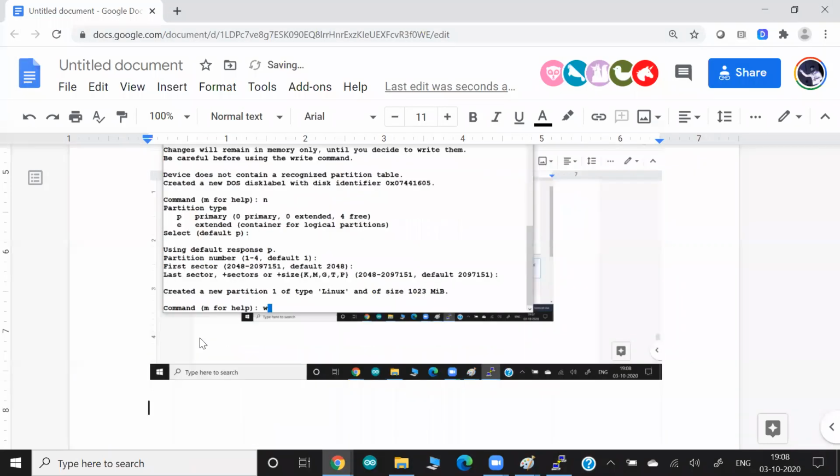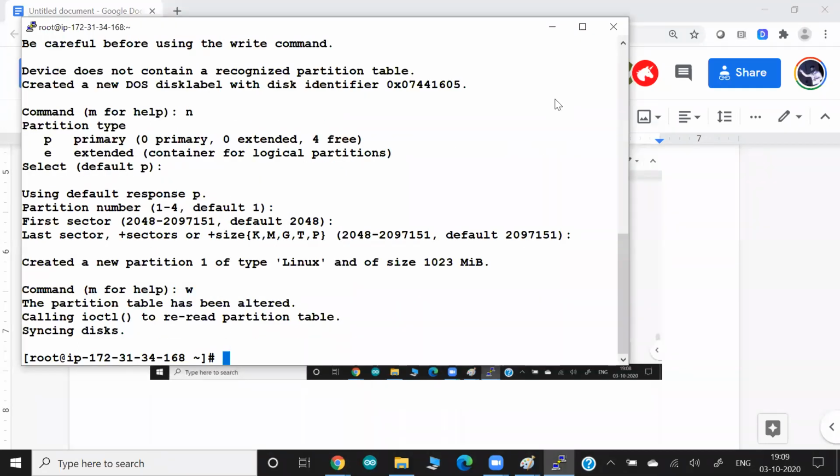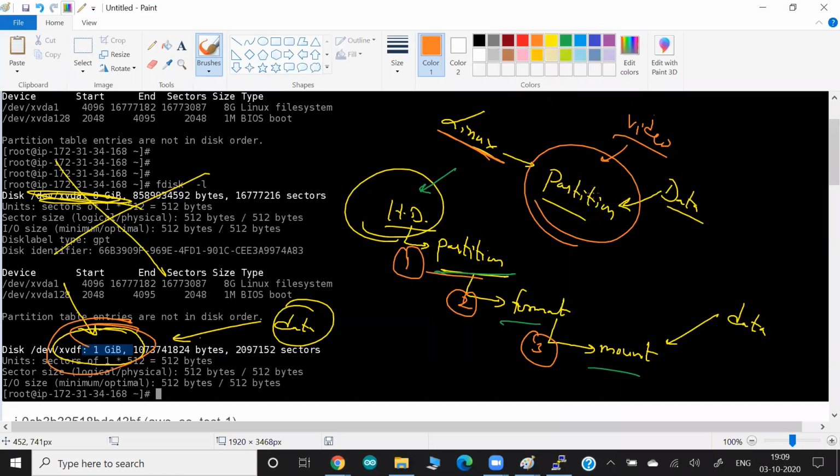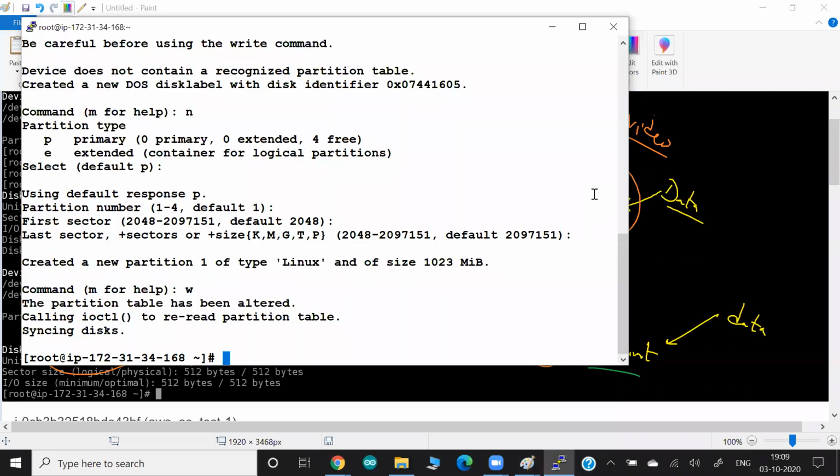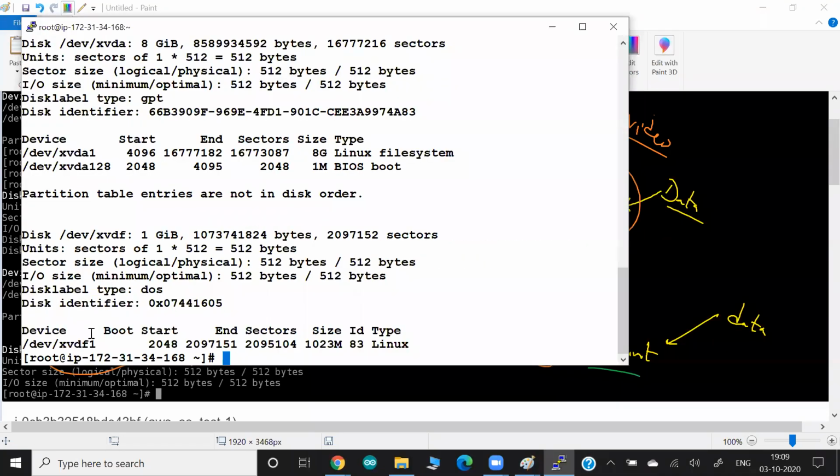Okay, so this part is done. If you want to create a partition, it's done. If you want to confirm, you can confirm with the fdisk -l command. In this hard disk, you can see one new partition come up of around 1024 MB, around 1 GB, because the hard disk size of 1 GB has been used.